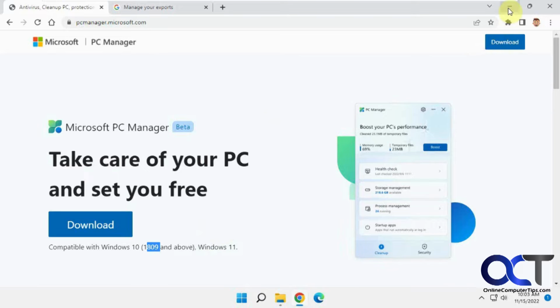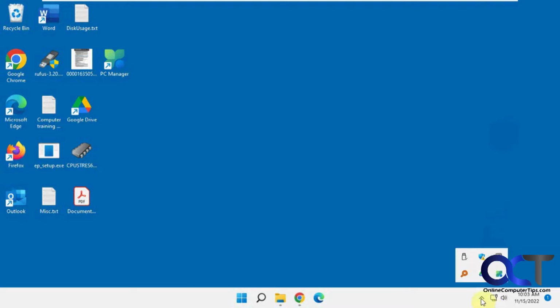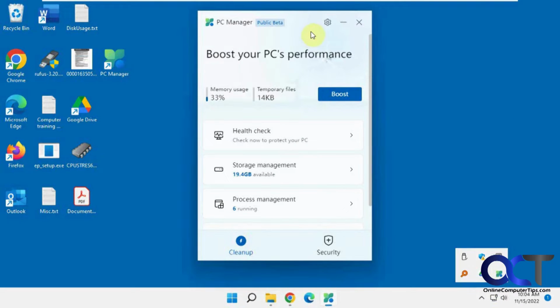Once you download it and install it, it'll be running in your system tray down here, so you can just open it up. There's two sections, cleanup and security. And there's also this boost button, which will do a quick temp file cleanup. I don't know if it's super effective or not, so you just do that. Clean 14K of temporary files, no big deal.